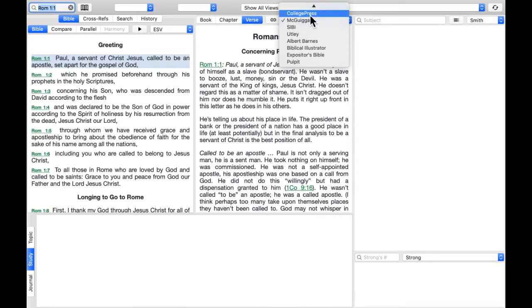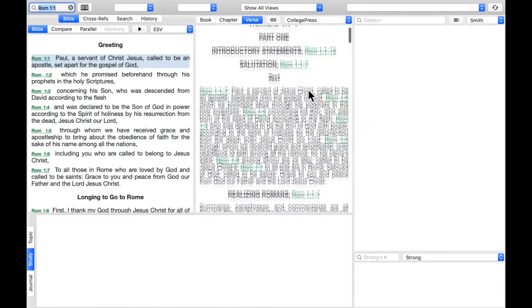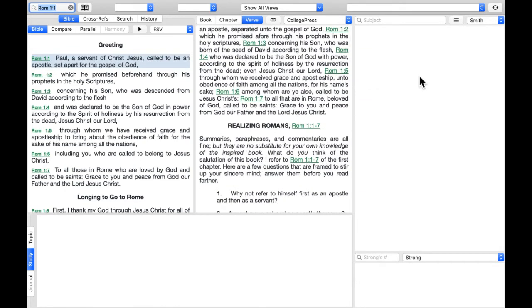In addition to the commentaries by McGuigan and SIBI, we also have included the College Press series, which back at the end of the 20th century was a very popular commentary series among preachers in the churches of Christ as well as in the conservative Christian church. And so they have made that available for us that we can install in eSword as well.